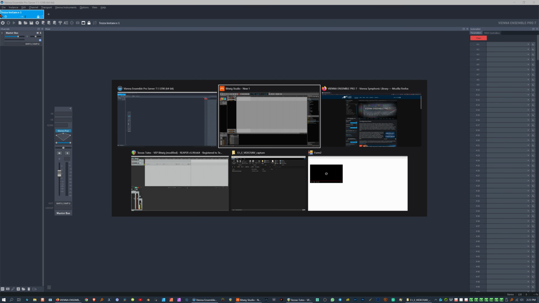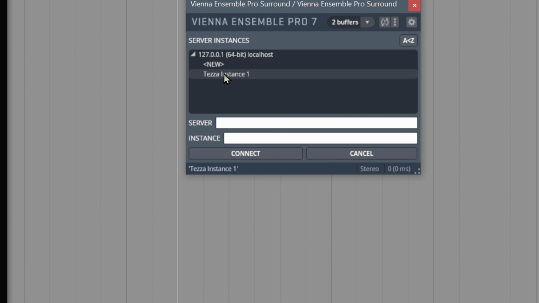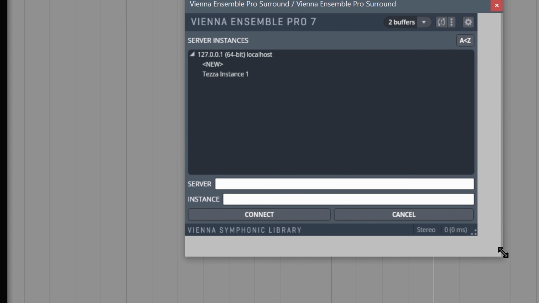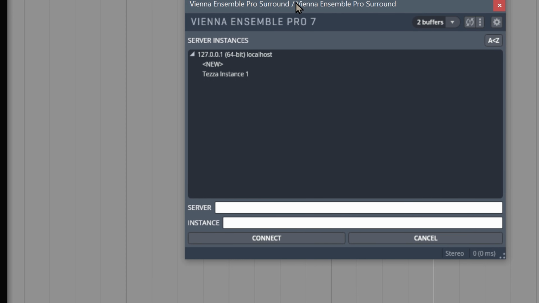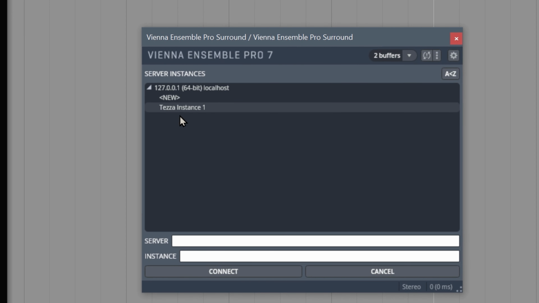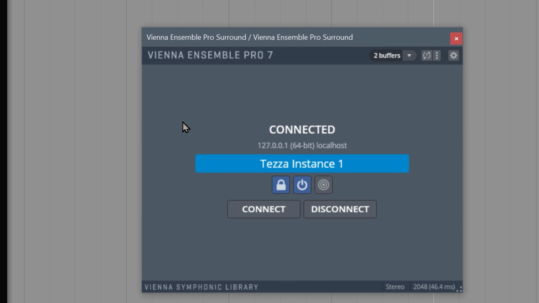So now if I go back to Bitwig, you can see that's updated in real time. But I can create a new instance on the fly from within Bitwig, and so I can actually do things on the VEP server through the plugin on Bitwig. Let's just connect to this one. So you see how that's pretty quick.